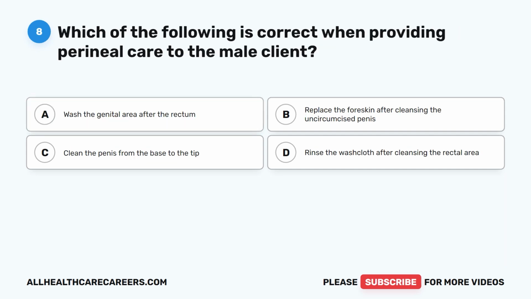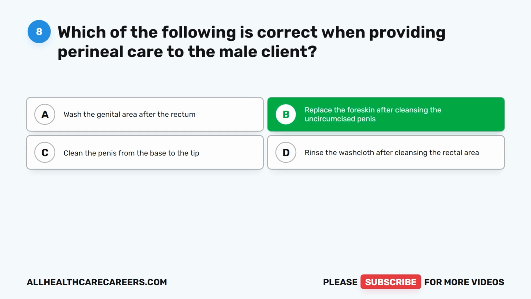Question 8. Which of the following is correct when providing perineal care to the male client? A. Wash the genital area after the rectum. B. Replace the foreskin after cleansing the uncircumcised penis. C. Clean the penis from the base to the tip. D. Rinse the washcloth after cleansing the rectal area. The correct answer is B.